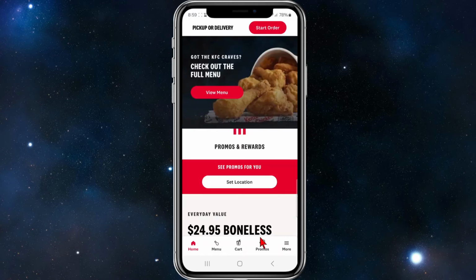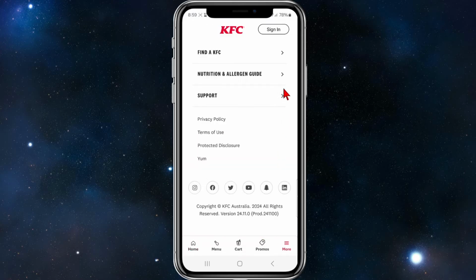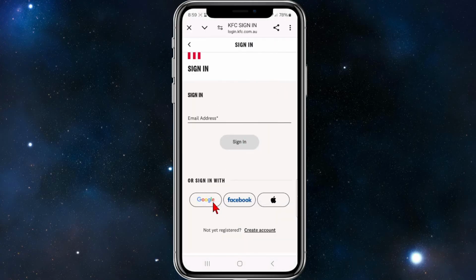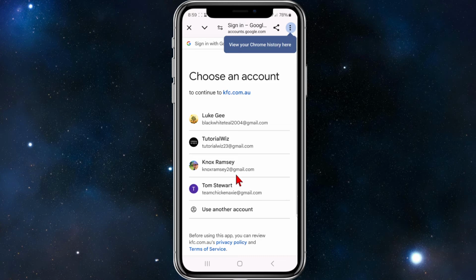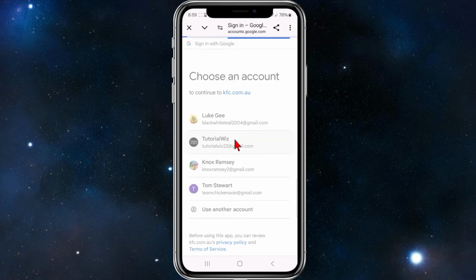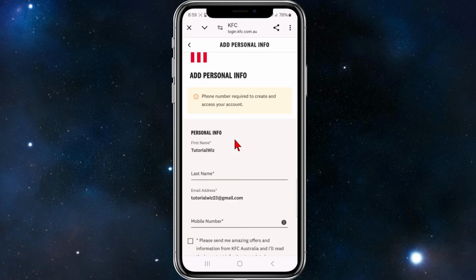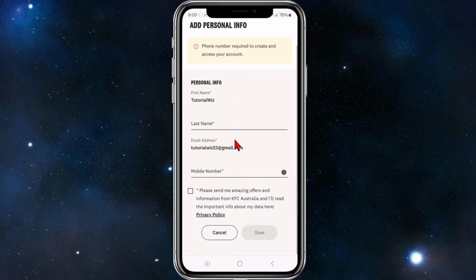Alright, in order to sign up or sign in, I'm going to click on more, bottom of my screen here, and I'm going to click onto sign in. And now I'm going to continue with Gmail because it's automatically going to sign me in here. So I'm going to click my account, and click continue. And from here, fill out your personal info and then click continue.